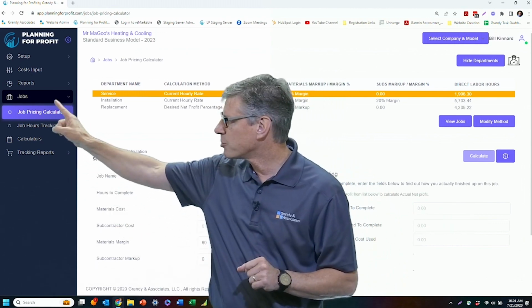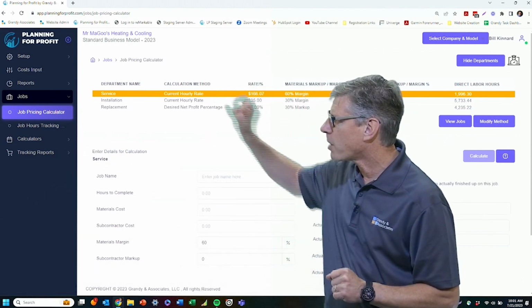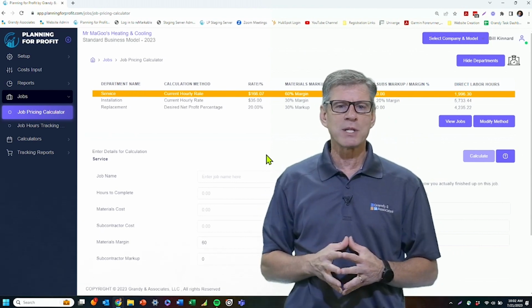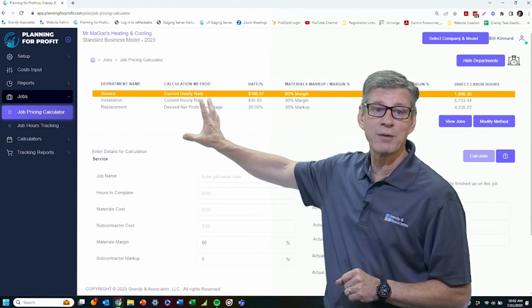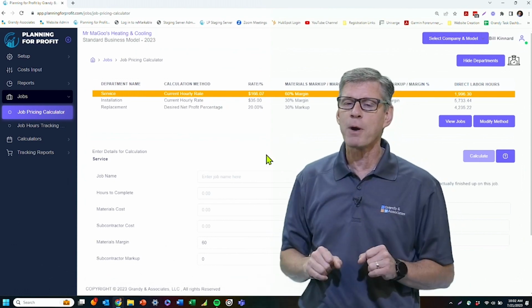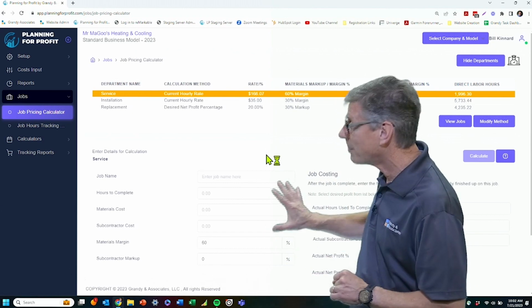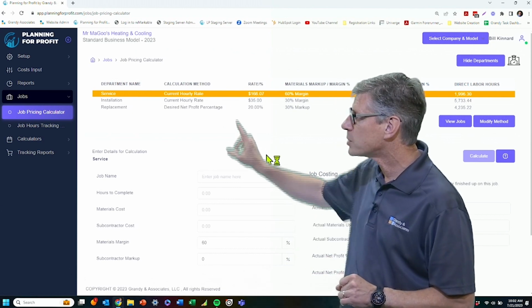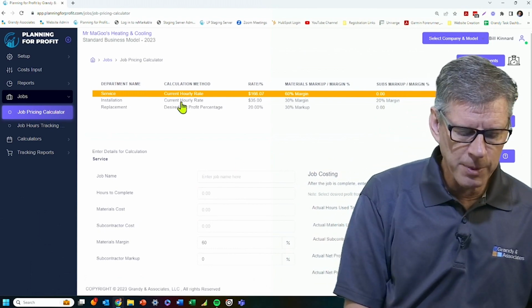Again, we're going to find that under Jobs and Job Pricing Calculator. Now, again, you'll see that each of your departments is going to be listed right up at the top, and you need to select a department that you're going to use for pricing out this job. And it's important that you select your department because that's the overhead structure it's going to use when coming up with the pricing for your job. So I'm going to price out a job for my installation department.